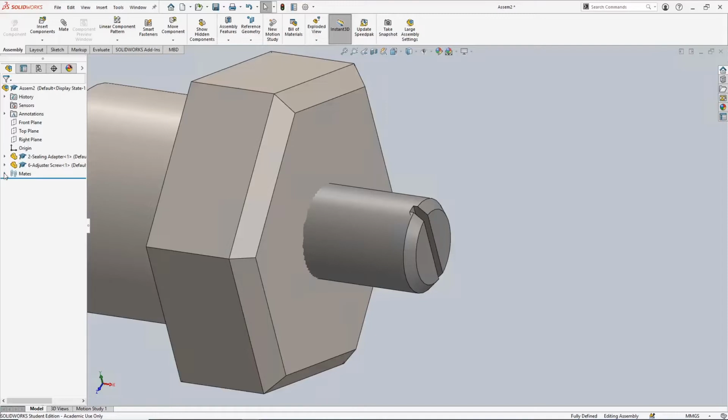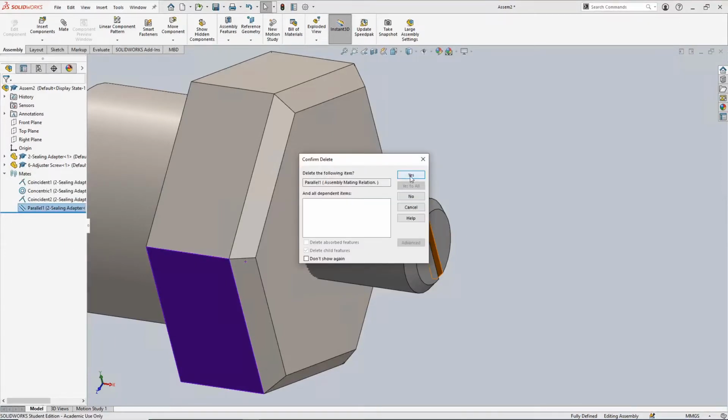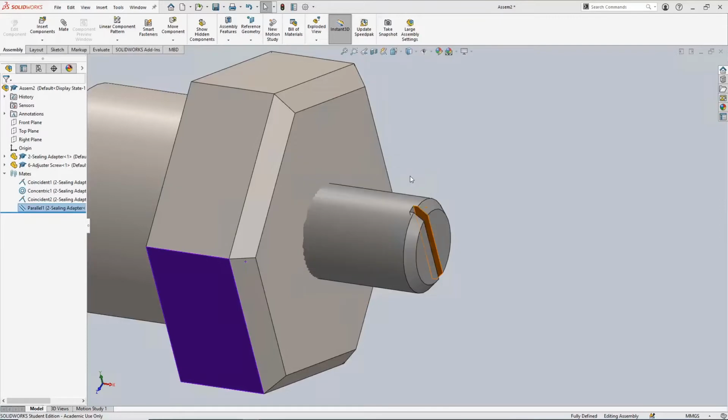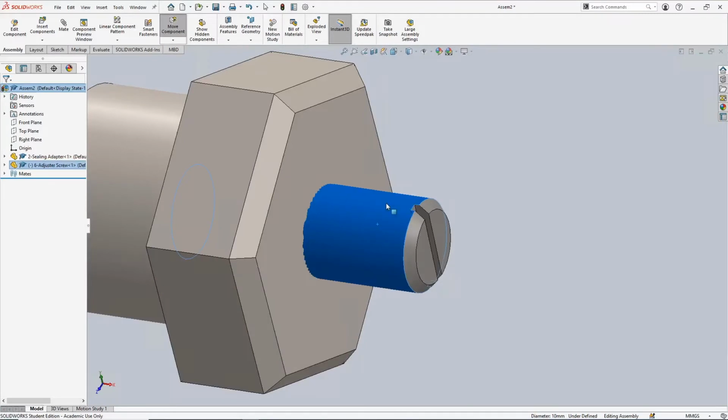So let's delete that mate and see what else we can do. So I'll expand the mates tree and locate the mate that I want to delete. So this is the parallel mate I just created. And I'll right click on that and select delete. And I'll just confirm. So as you have noticed, the adjuster screw moved back to floating state. Okay, so it is still free to rotate.